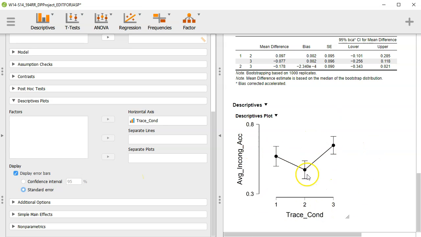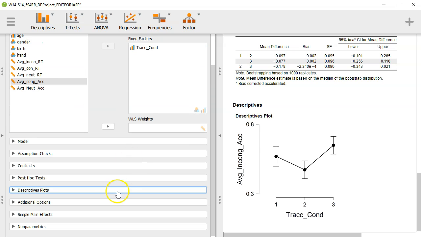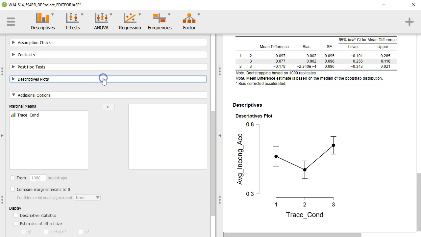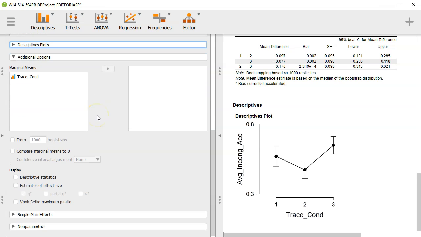And you can see here that the average incongruent accuracy is lowest in the disfluent trace condition, but the error bars overlap, which means that there really isn't a difference between the 3 conditions. Okay, that's descriptive plots. We'll talk more about descriptive plots when we have more than one factor.